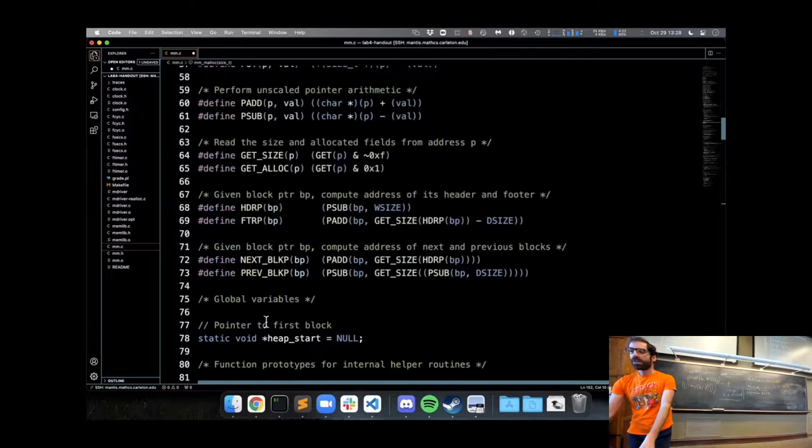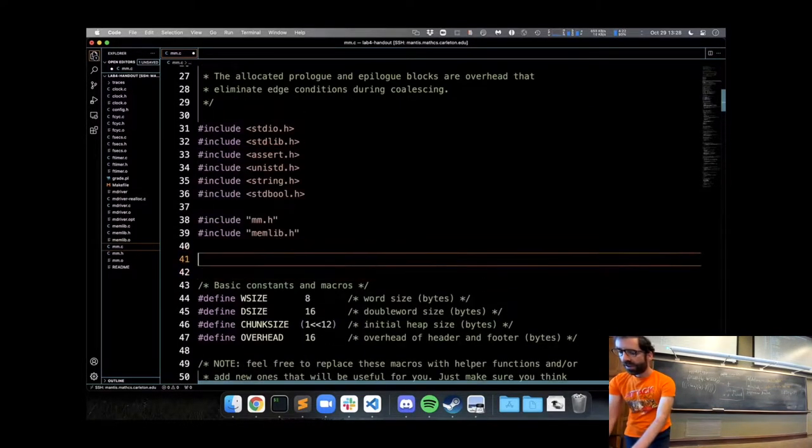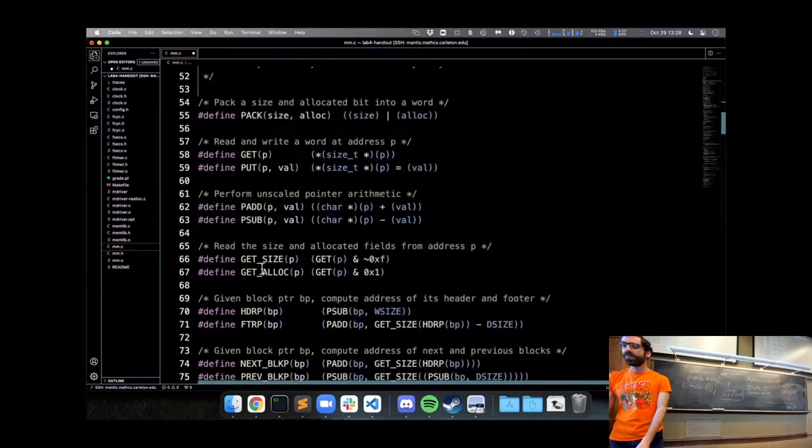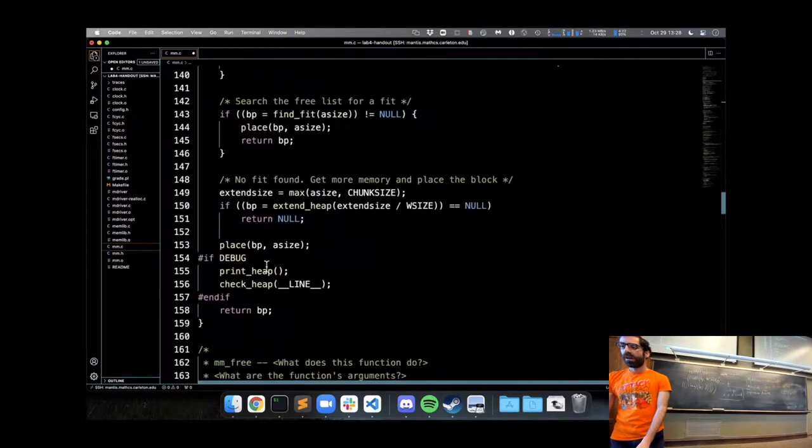So this means up at the top, I could say define debug to be 1. And if this line is in there, then that printheap and checkheap will show up in malloc. If I comment this out, then when I compile, the printheap and checkheap will not show up in malloc. They'll be discarded at this preprocessing step. So it's a slightly more efficient way than including if statements on some global variable everywhere, because again, it just happens at compile time rather than something that is checked at runtime.